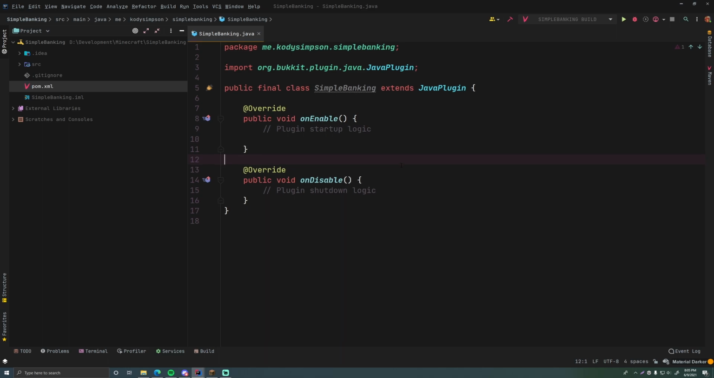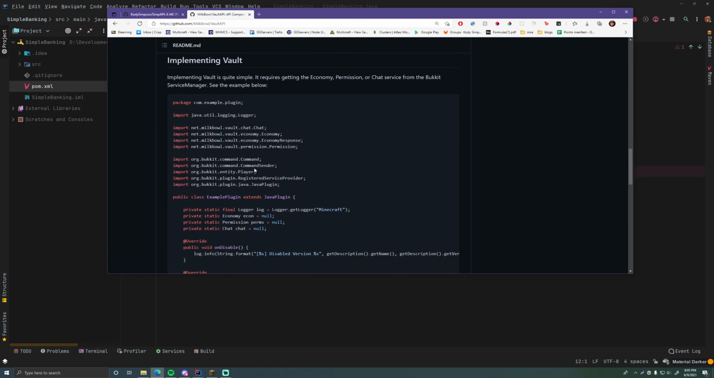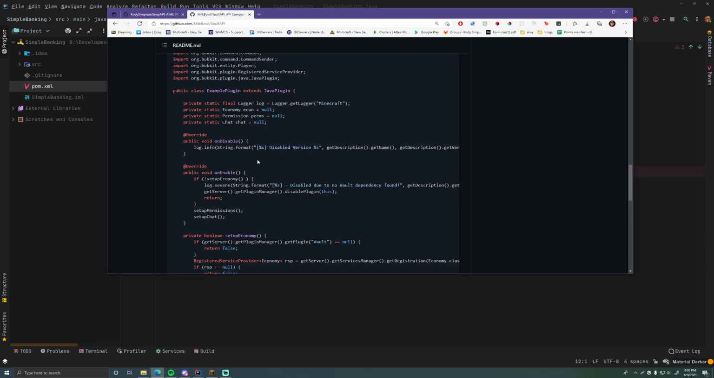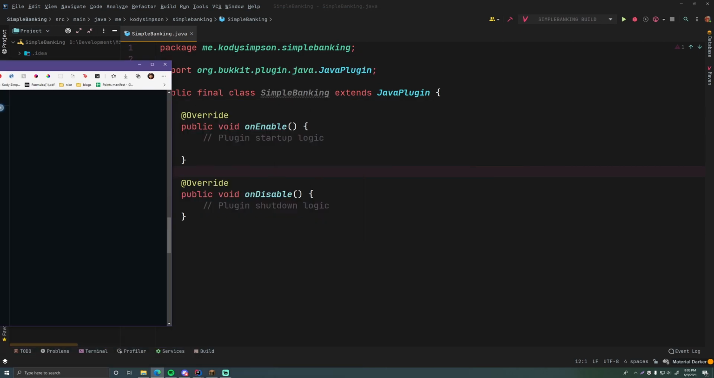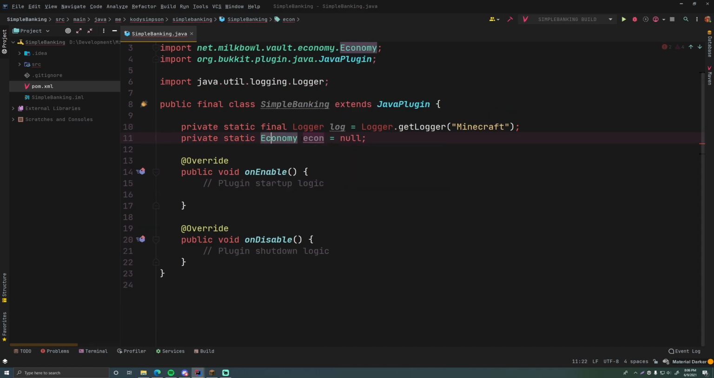So first things first, let's go ahead and set up Vault in our main plugin here, as the example says. So if you've not watched my Vault video, make sure to go check that out. I show you how to use Vault inside of your plugin. So let's go ahead and just set this up real quick. So put that, import economy and logger. There we go.